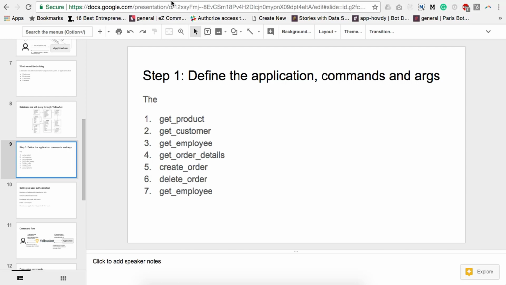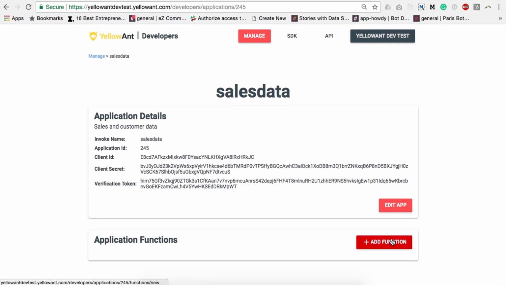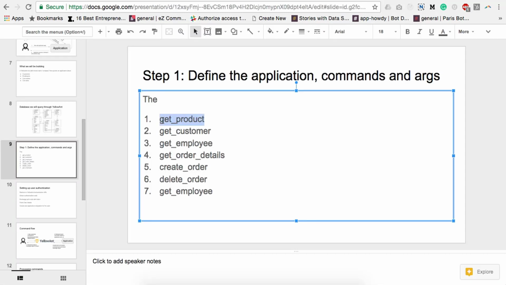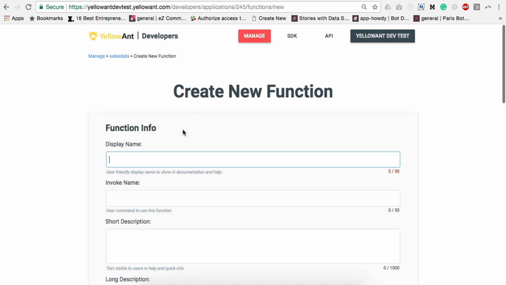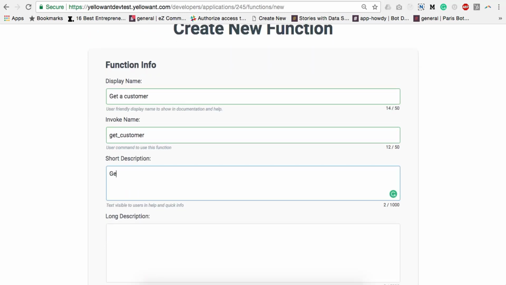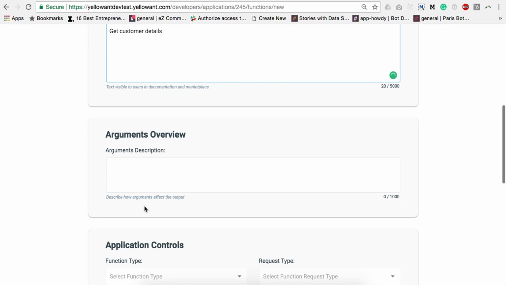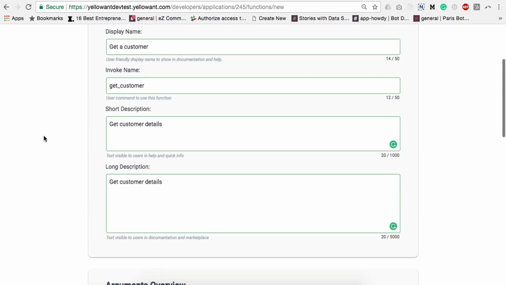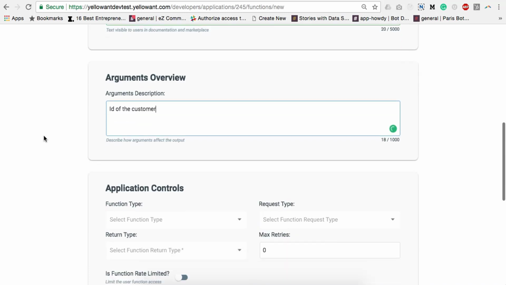So I can just go back to my developers and click on add a function. Maybe we can just start with a simple one. We can just say get customer. So the display name is customer. The invoke name for that function is get customer. I just filled in a few details, the short and long description.